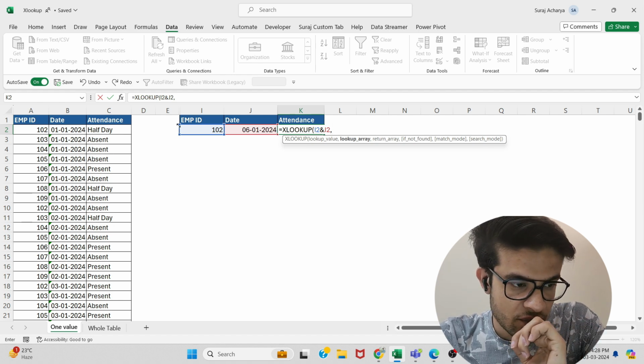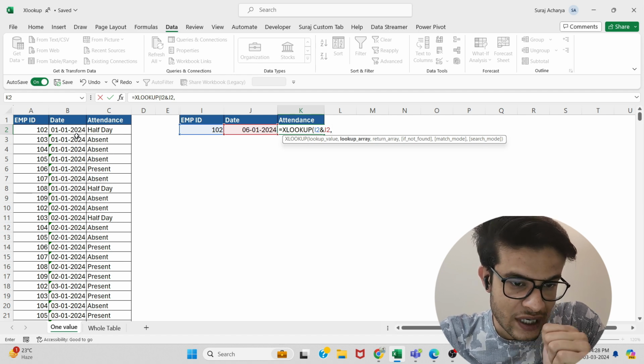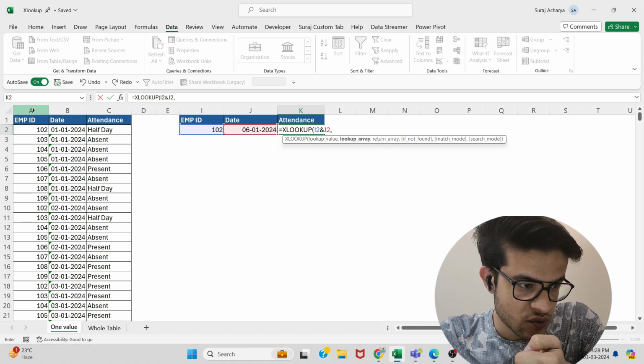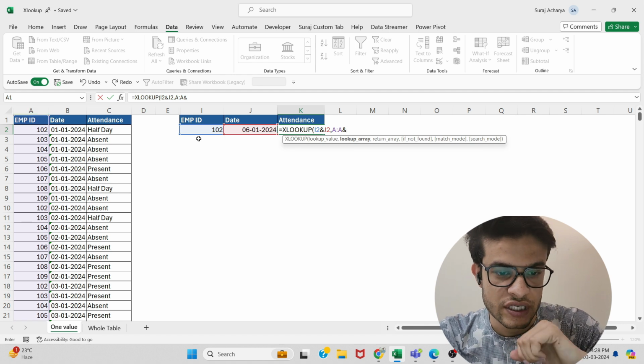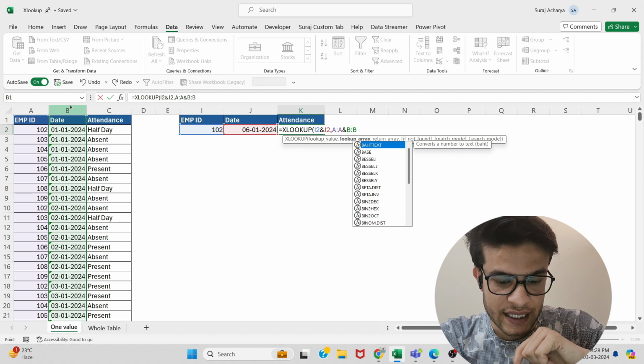So in this case, we have lookup array in two different columns. So for that, we have to concatenate both of lookup array as well. So first one will be column A, and then we will use ampersand, similar to what we did with the lookup value, and then column B. Now we have our lookup array is ready.